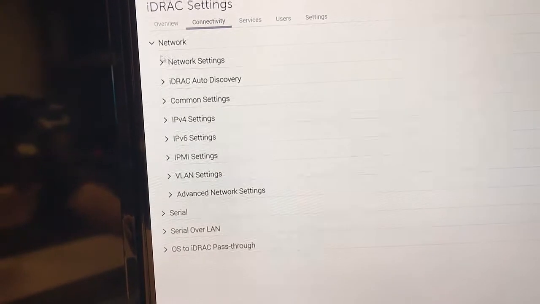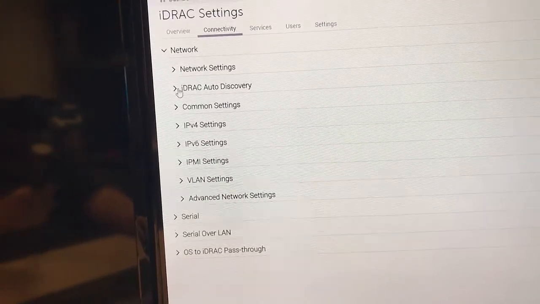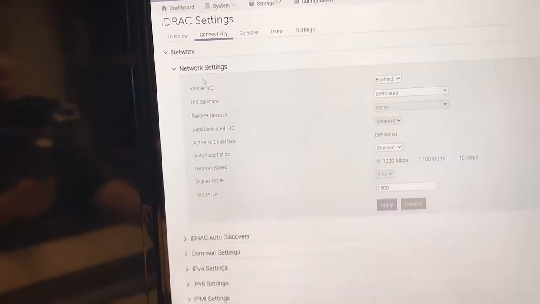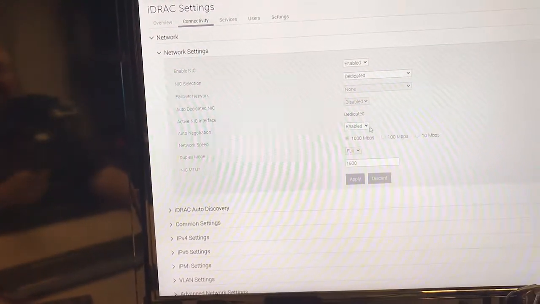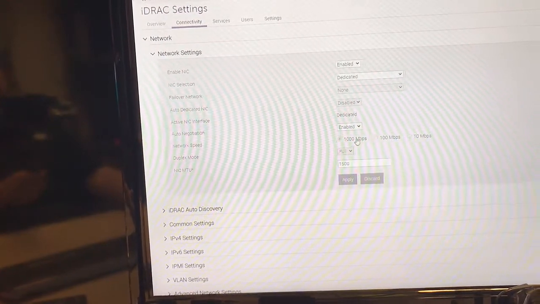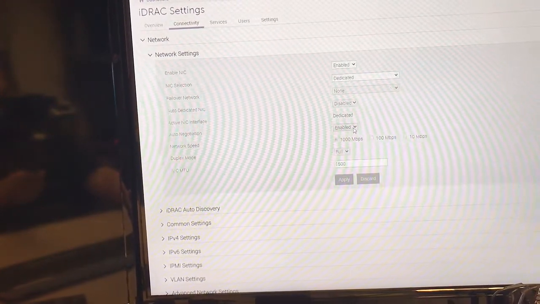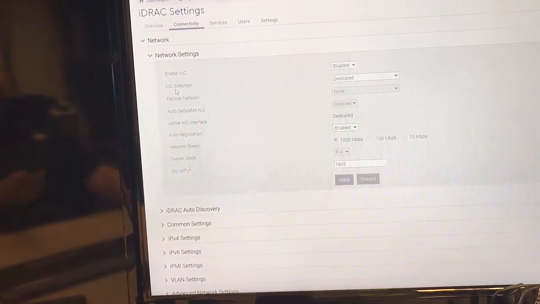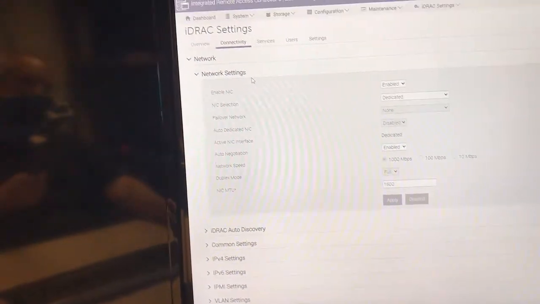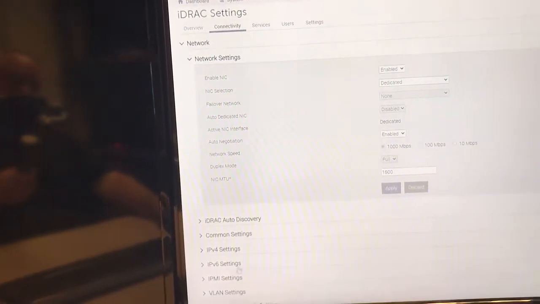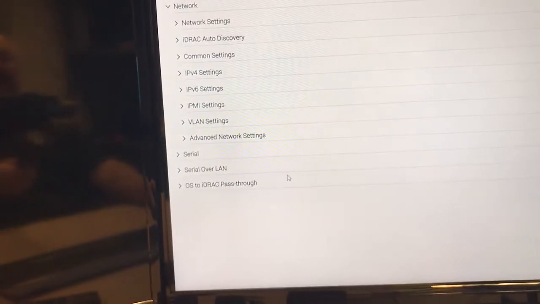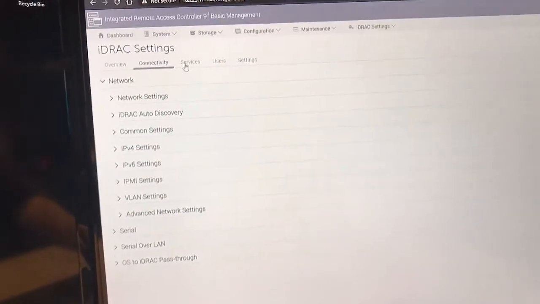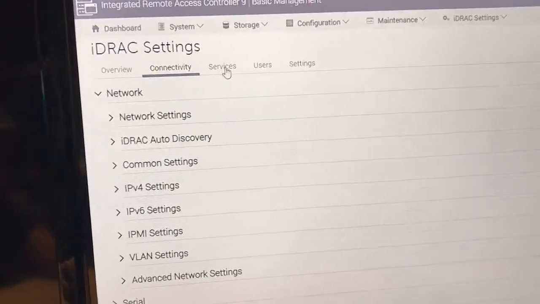Sorry about the camera. Network settings, iDRAC discovery. Here's where you can set the MTU size. You can lock it to auto negotiate, or as enabled, or turn it off, and strap it any way you need it. So several things on here. You've got serial over LAN, OS to iDRAC pass through. Back to the menu settings.